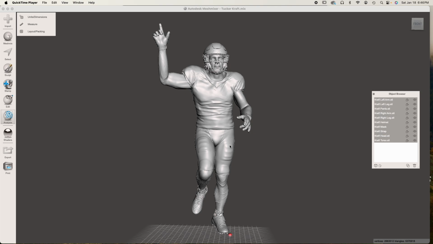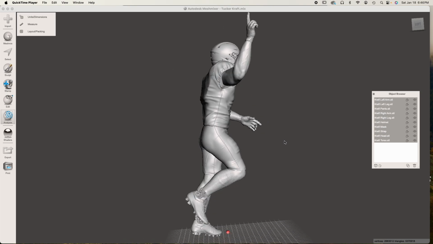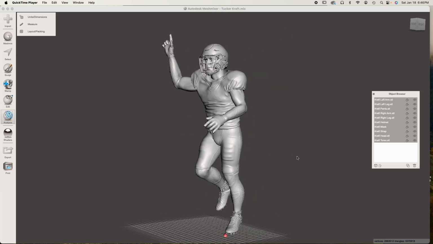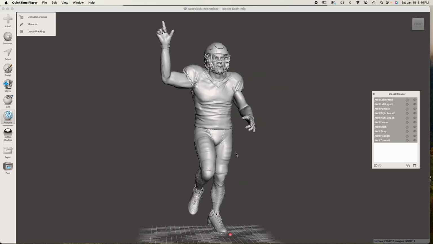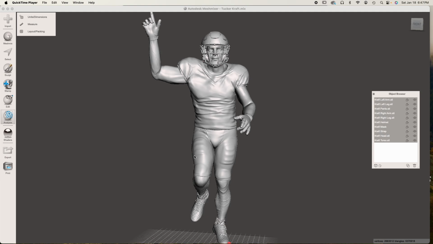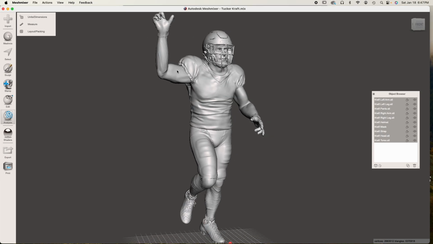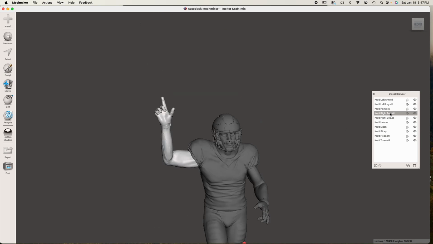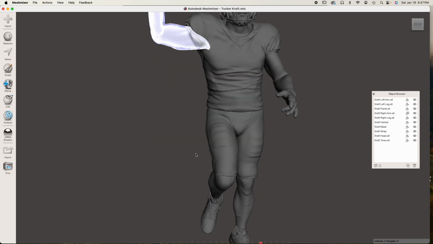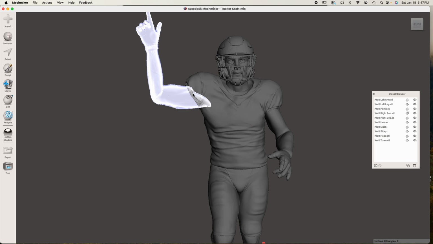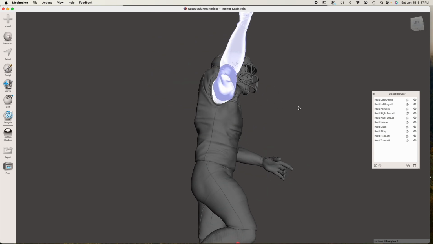I roughed it out, and then using a combination of Meshmixer and Blender, I posed it the way I wanted to, made some adjustments, did some additional sculpting, and here we go. But this isn't cut and keyed at all. If I click on this arm, for example, and highlight it there, you can see this cuts into the torso here.